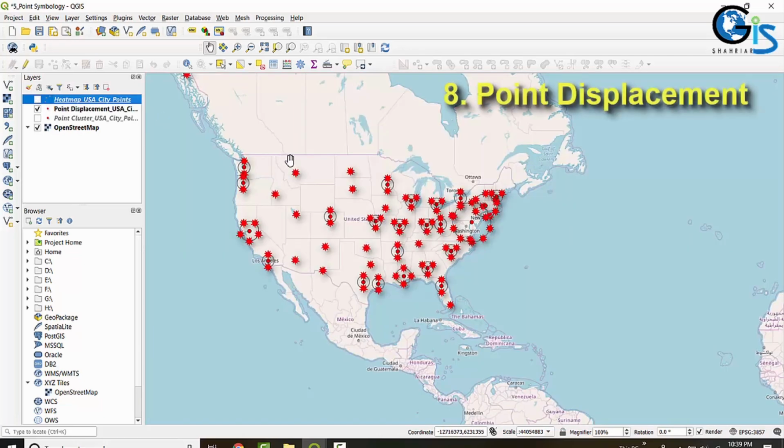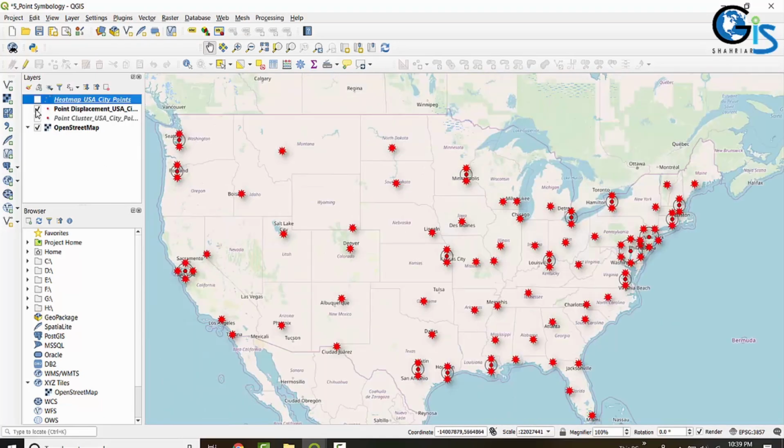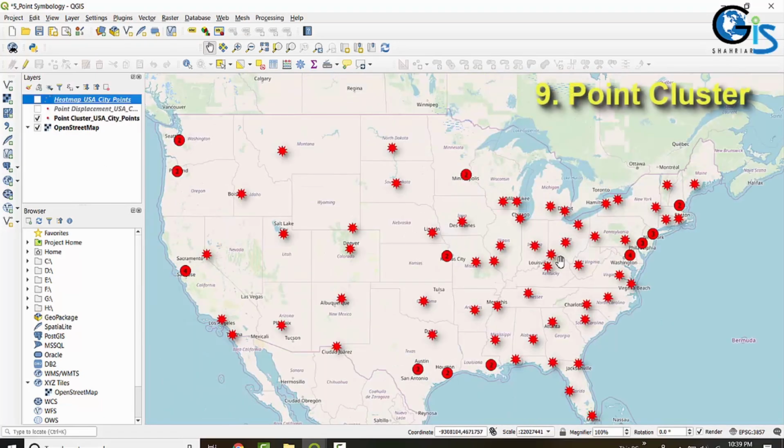We will learn about point displacement and also point cluster.